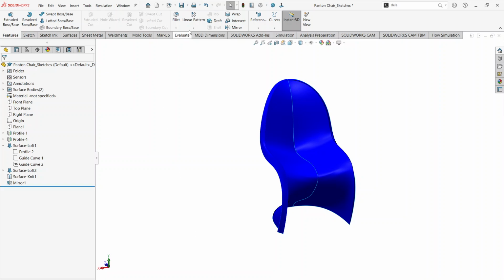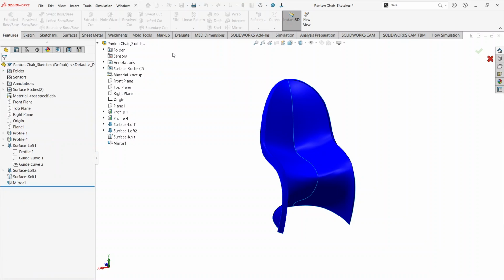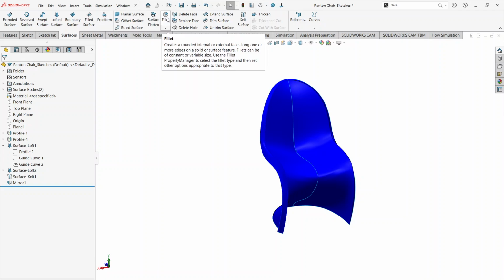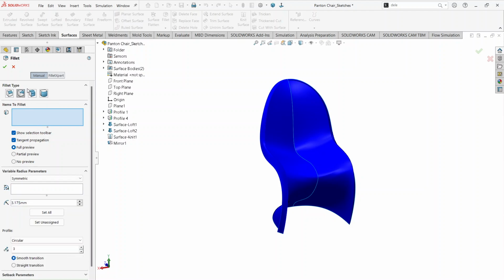So let's try it before, like after mirroring, see what happens. We have to go to surfaces and use the fillet radius. I have to see if I can, the second one, the first one is a constant size fillet, but we are going to select the variable fillet.